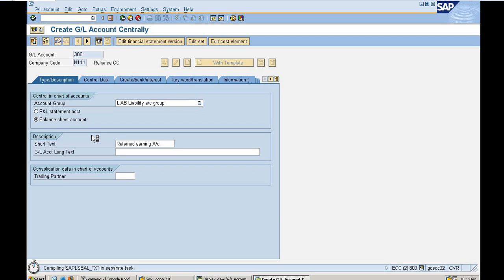My system is actually running slow, so that's why it's taking time. But we will create at least 10 to 12 GLs today. I'll also show you how to create a GL with a reference as well. I just hope my data gets saved.